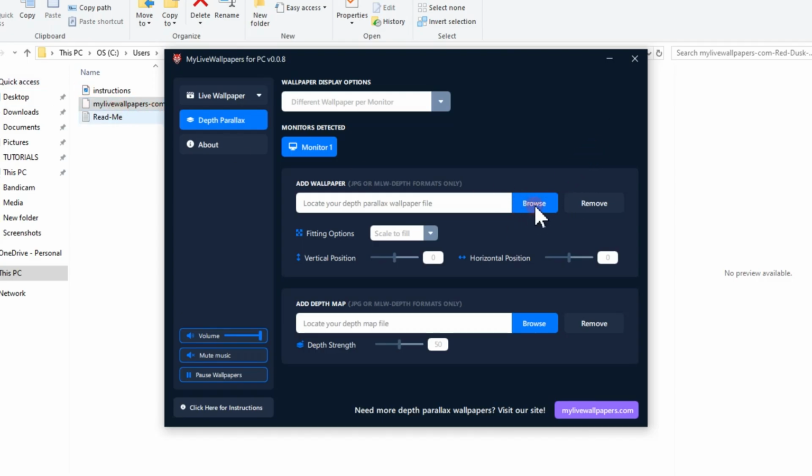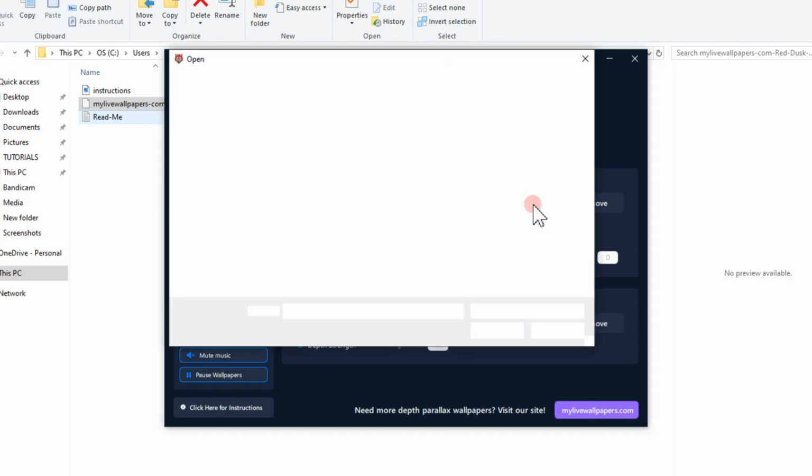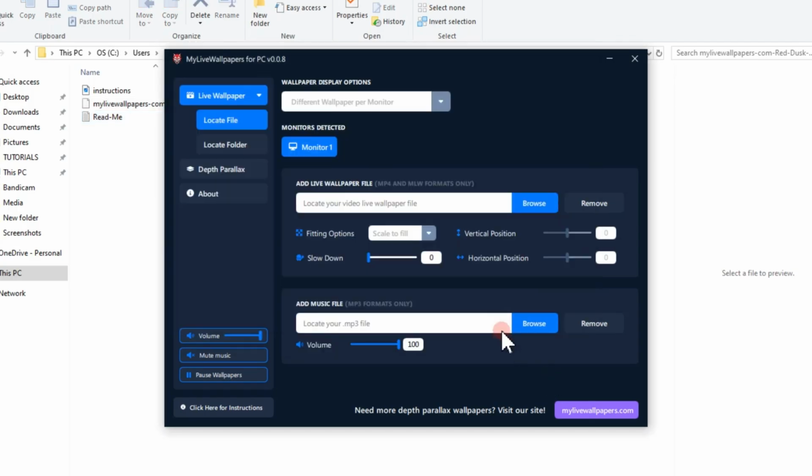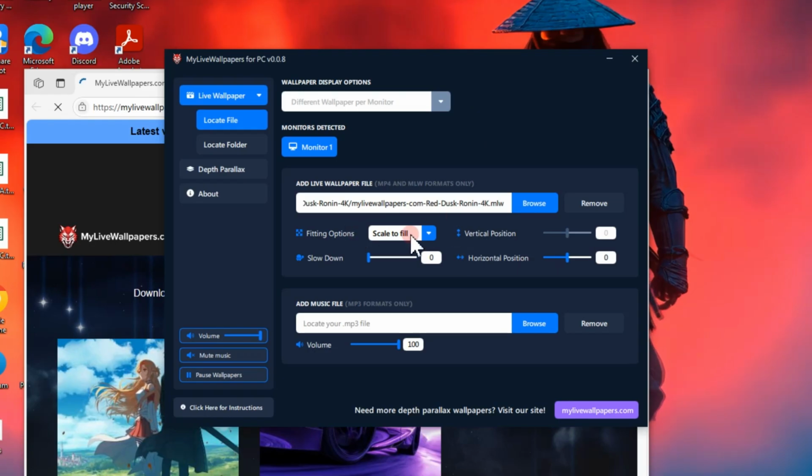Now what you're going to do here is basically browse the wallpaper that we have downloaded earlier. Tap on browse. Tap this one, click open. Now you can set anything here, such as the fitting option, vertical, slow, down, and then you can add a music file if you want. Then once done, all you have to do is tap on My Live Wallpaper. Once done, you can see it right here.